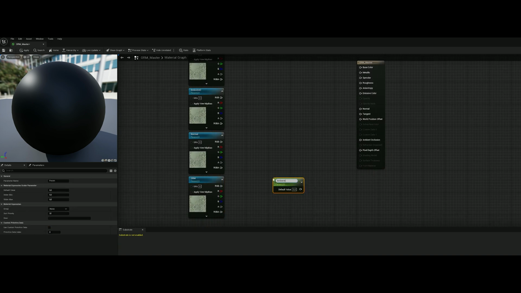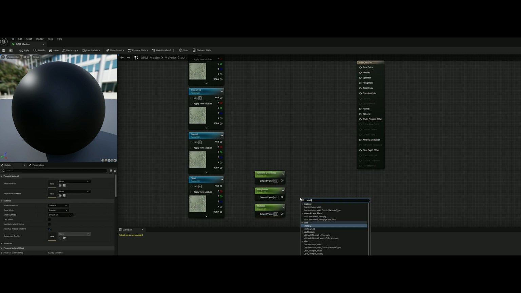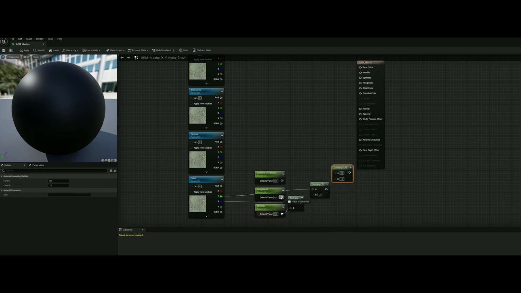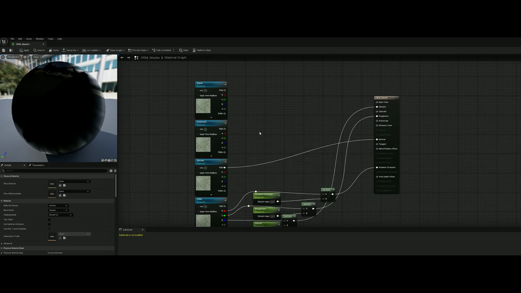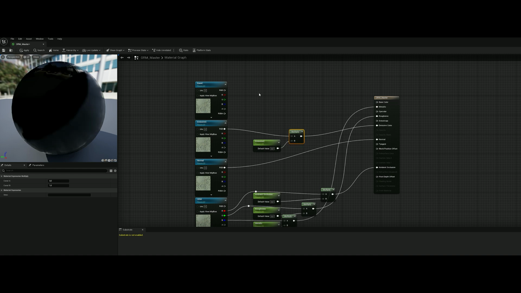Also, we will add the scale parameter and multiply here. The scale parameter is only used to set the values of the given textures using multiply. Now we are going to combine these, as you can see in the video.